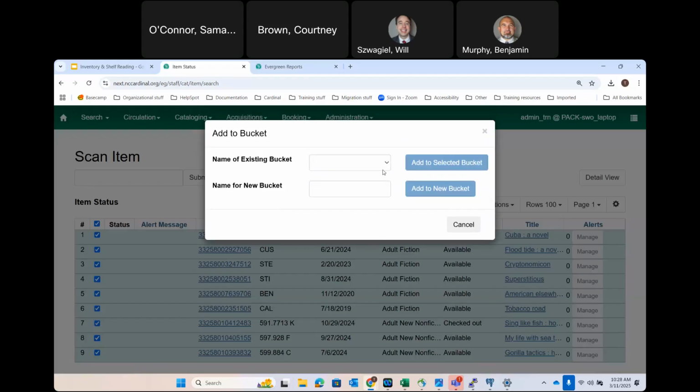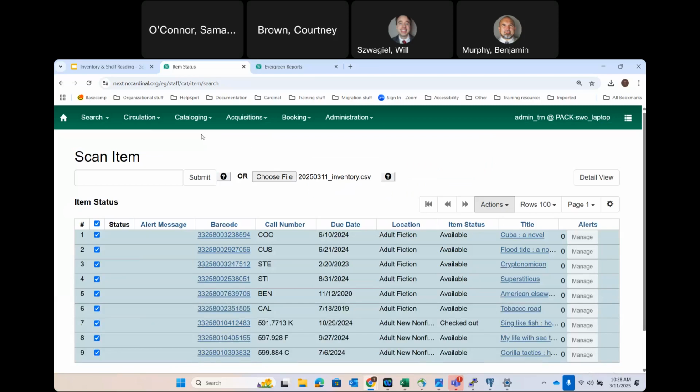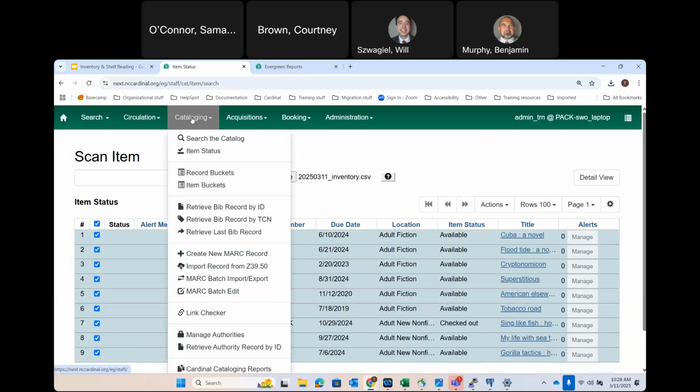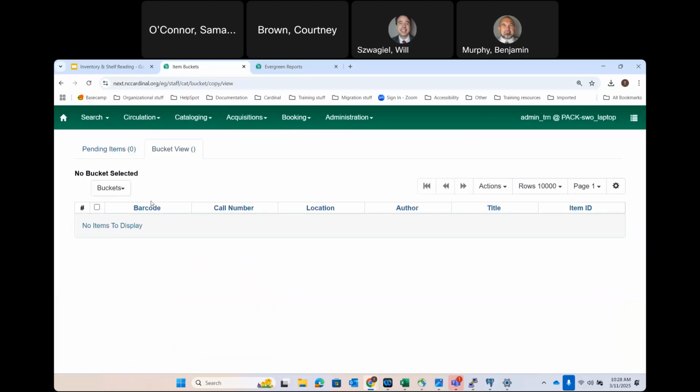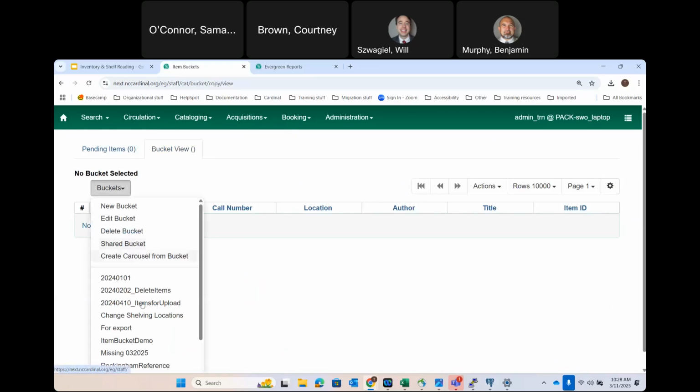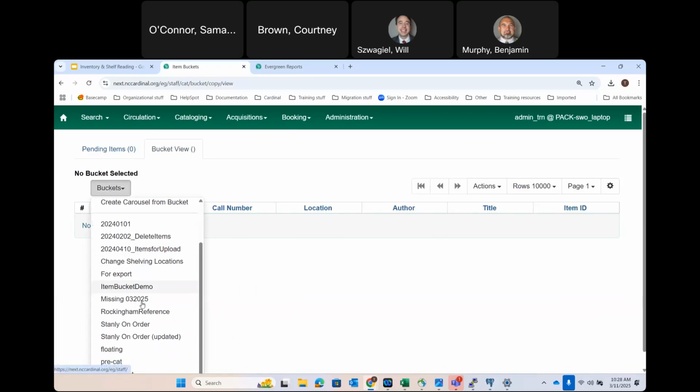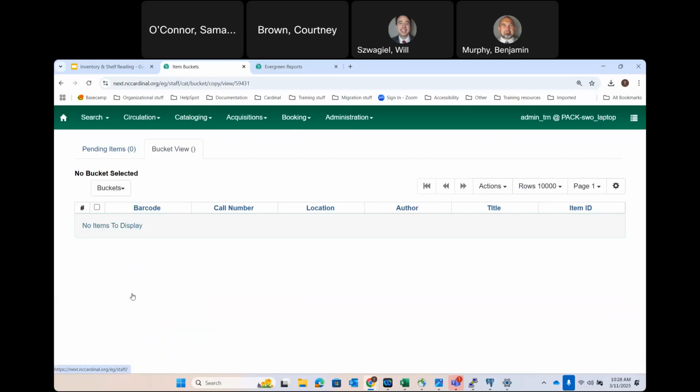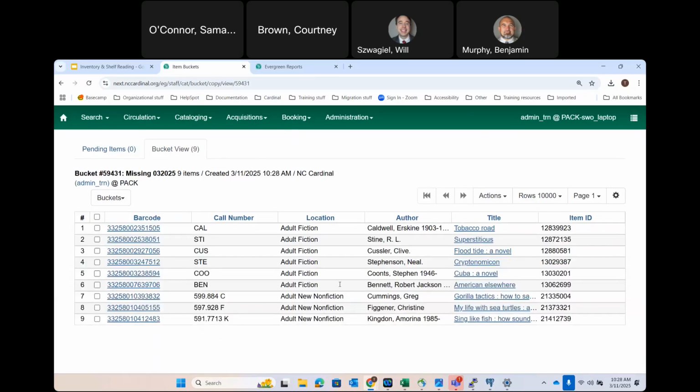Make sure that you're making an item bucket, not a record bucket. And I'm going to call this Missing 03-2025 and add to new bucket. And so once I've done that, I'll just move into my bucket. Buckets are under the cataloging menu, and I'll choose Item Bucket. And so once I'm in this interface from the buckets list, I should be able to find the one that I just created, Missing 03-2025. And these are all the items that I just uploaded from that CSV file.